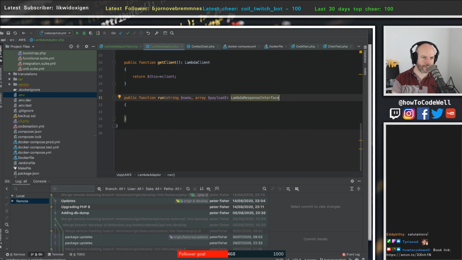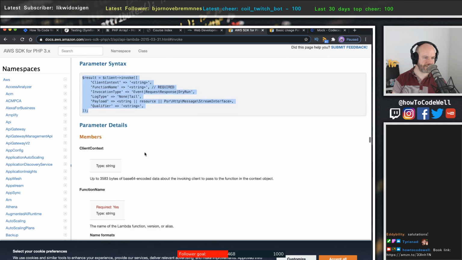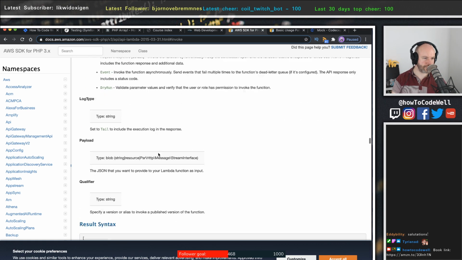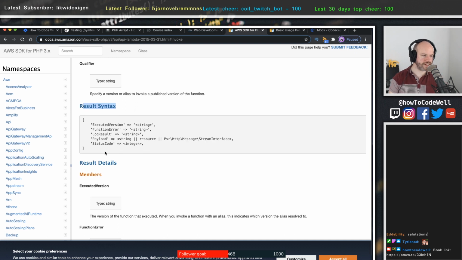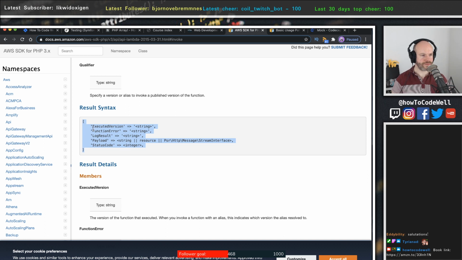Okay. Now, let's have a look. Let's just have a scroll through here. This is the result syntax. So my response interface will have a body which will contain this, and the methods like get status, get payload, get error, get version, get result.